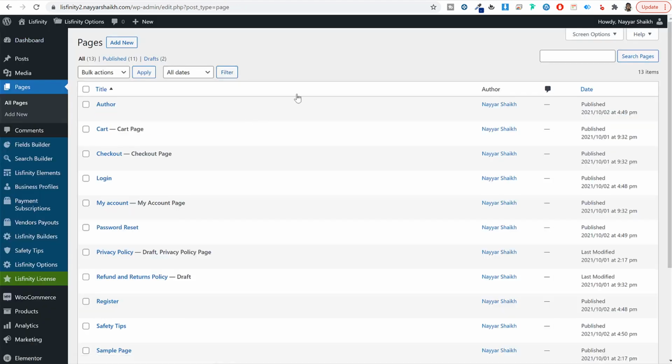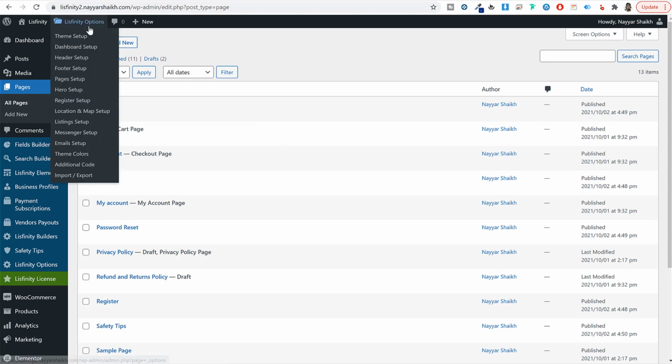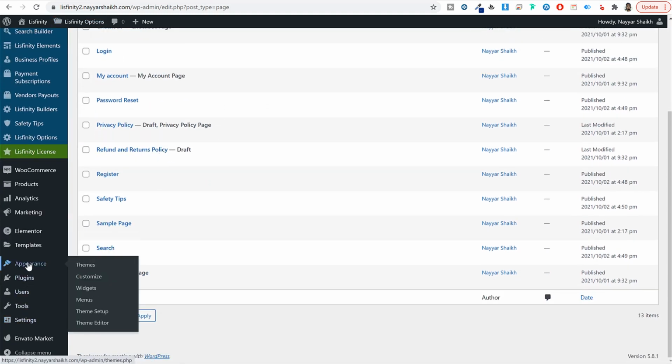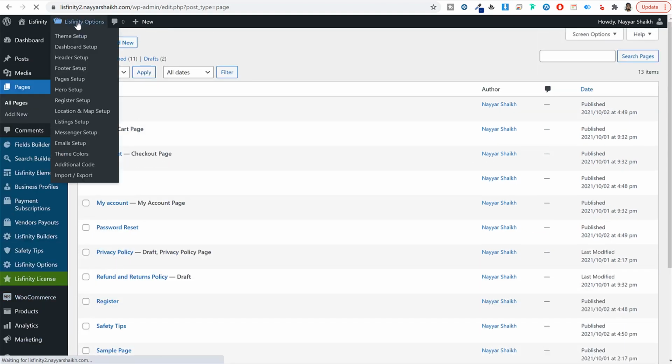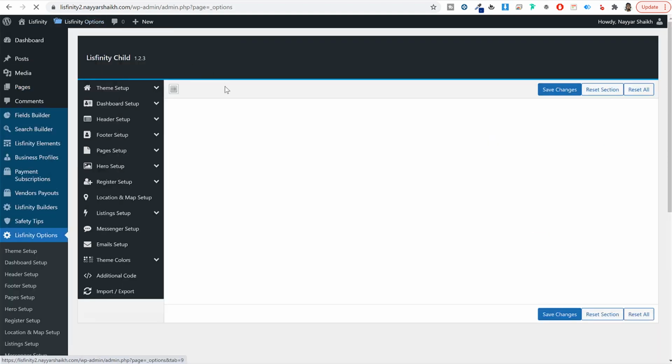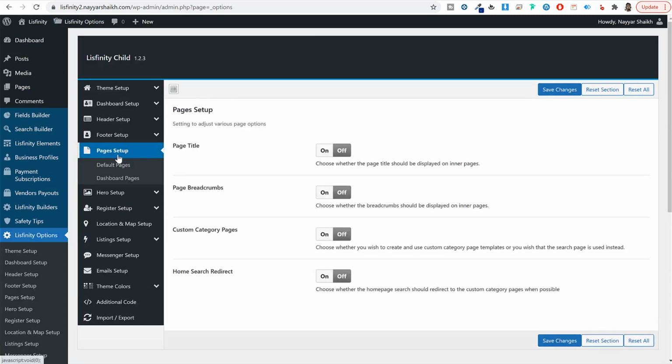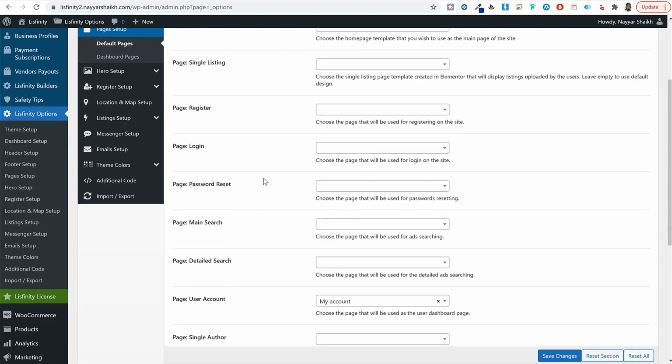Now it's time to set all these pages that we have created. For that, you will see this option at top, Lisfinity options. I think you'll have this thing over here as well. Okay, so click on this Lisfinity options from top. And under this option, we have to click on pages setup. And under that, you will see default pages. Now you have to set all those pages.